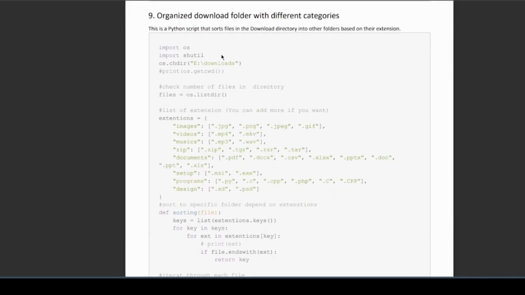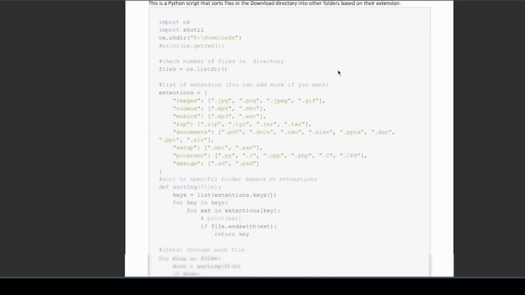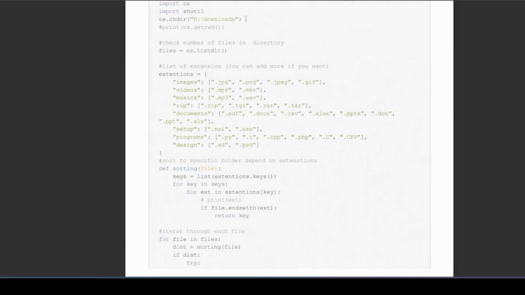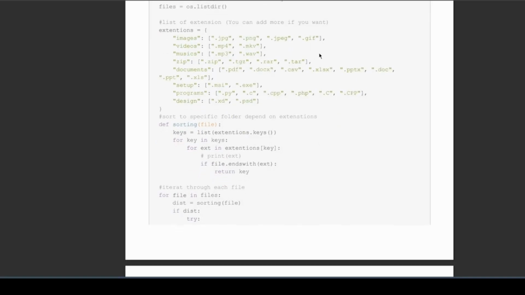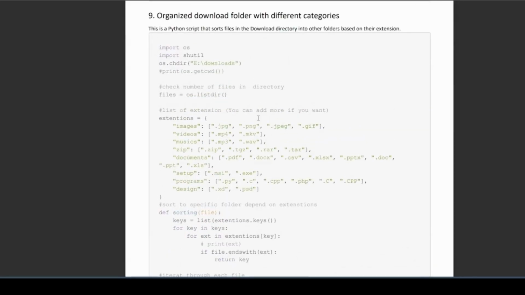Nothing new will happen here. Just import os, then shutil. Then we define a path for our downloads. Here we give the extensions of all the types in order. So here we define images, these are the extensions for images, and for videos, music, clips, documents, setup programs, designs, everything.